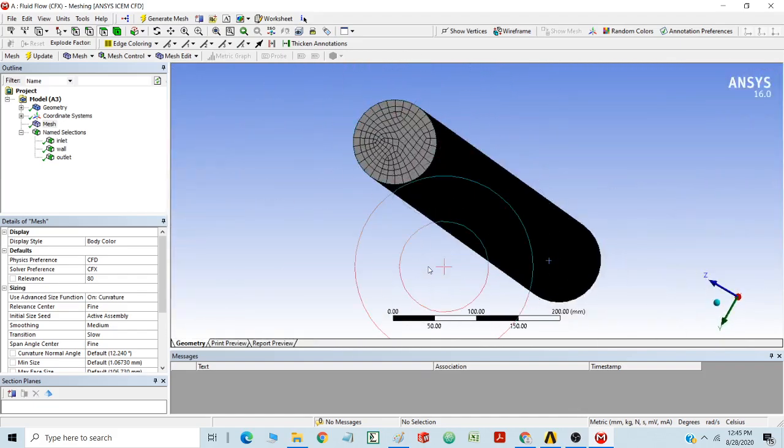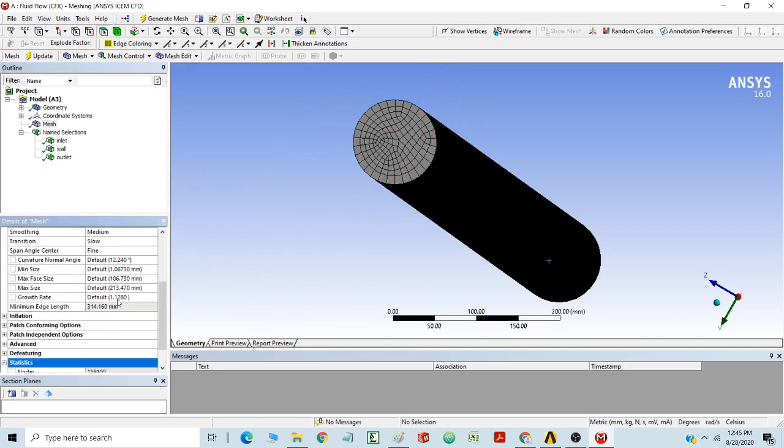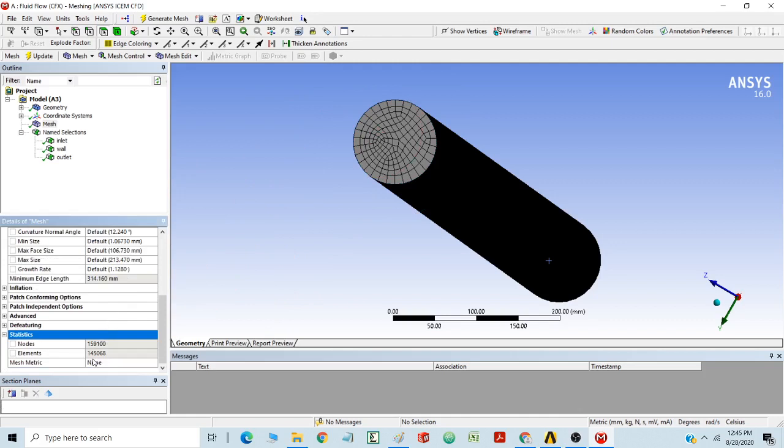Right now I have not taken the inflation layer the way I did in the first tutorial, but here I am just considering it because I have to verify this pressure drop. I have to do it like this. Okay, so if you look at the statistics for the quality, the number of elements generated is 1,45,000 elements, and nodes are approximately 1,60,000.